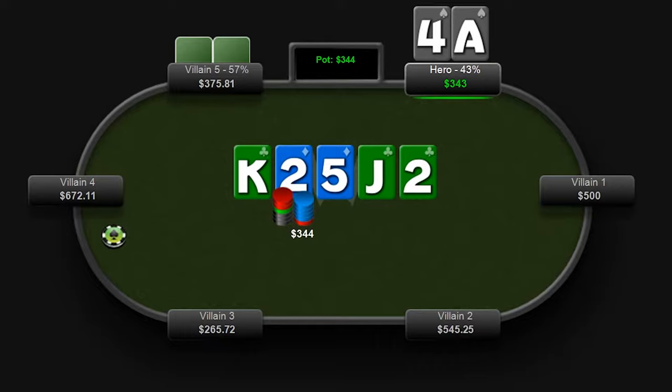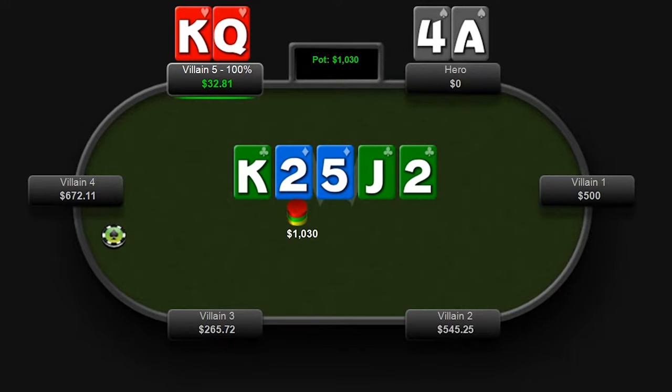I think in general, this is a really good board for us, and we're going to have a lot of two pairs. We're going to have all the sets, I think, and we're going to have some 2x as well on the river. And so I put in the bluff jam. I get snap called by king queen.